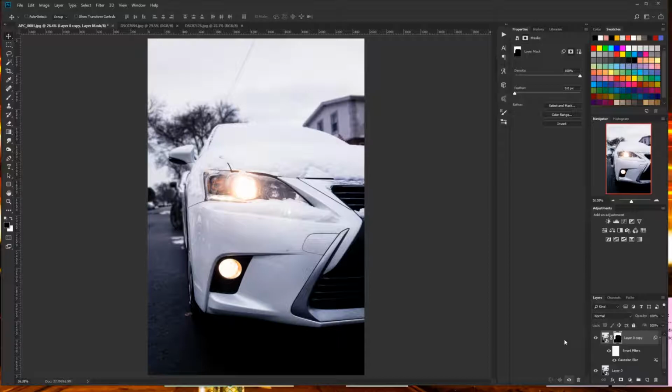Just remember, do your own fine tuning for your image, make it look better, because this is just the basics of how you actually get this effect done.